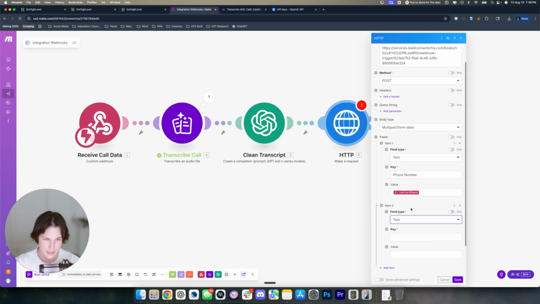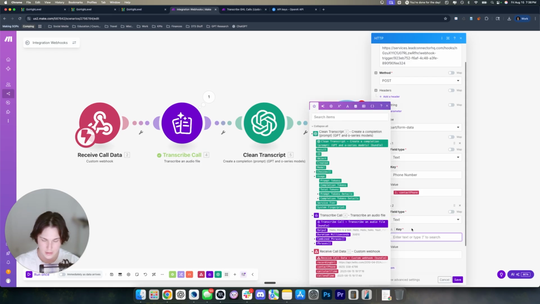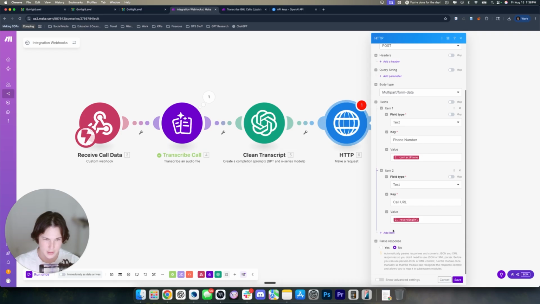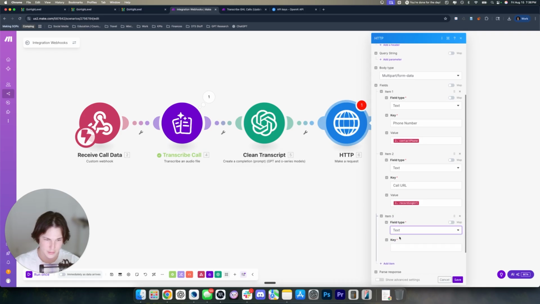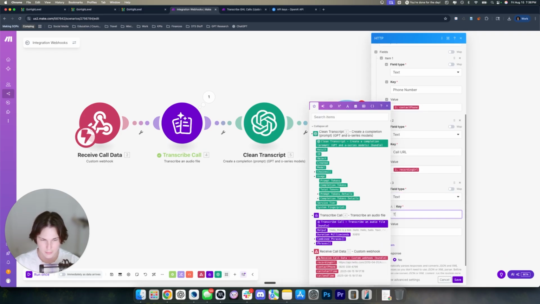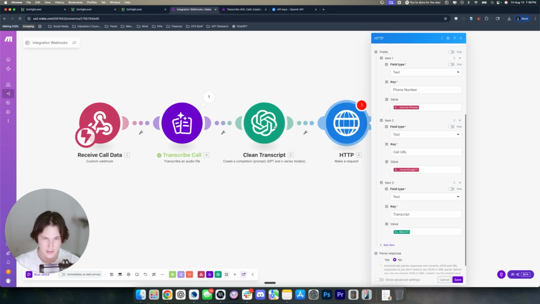We're going to add another text field. We're going to name this one call URL. And then in the value, select the recording URL. We're going to add another one. This one is going to be a text file as well. And we're going to call this one transcript. And for the value, you're going to come over to the ChatGPT and you're going to select result. So this is going to be the result of the cleaned transcript. So we're sending three things: the phone number, the call URL, and the result, and the transcript basically.